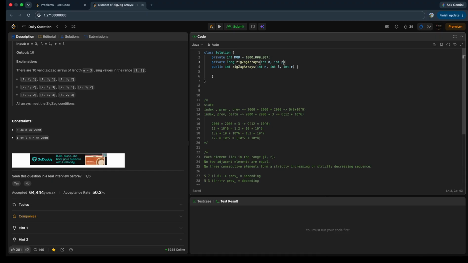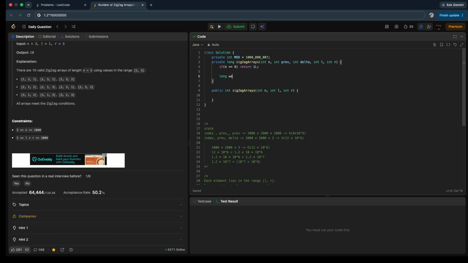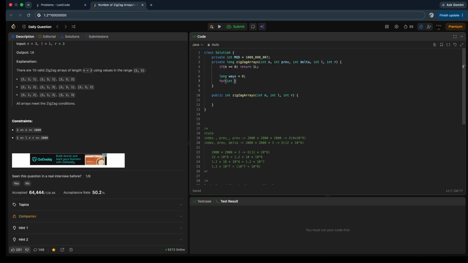That's it. Okay, the previous number, and then we need int delta, and then what else do we need, and then we need the range, right? Okay, we can simply say the base condition: if n is equal to 0, simply return 1, or else long base should be 0. You can just start from each num. Num equal to L, and then num is less than or equal to right, and then num plus plus.